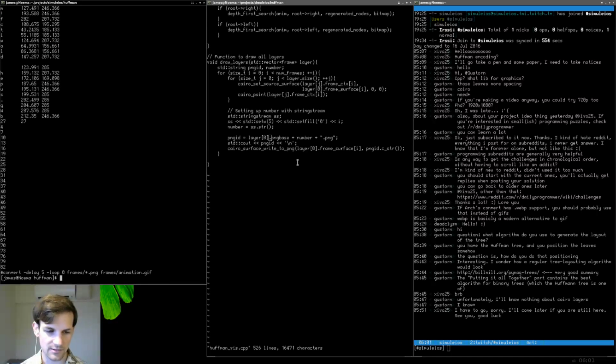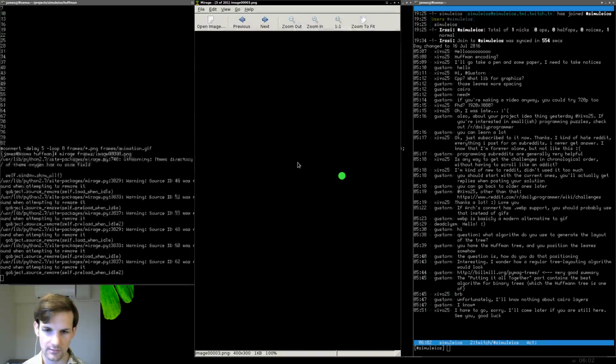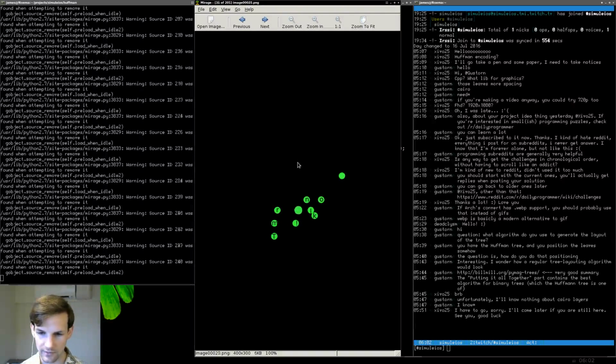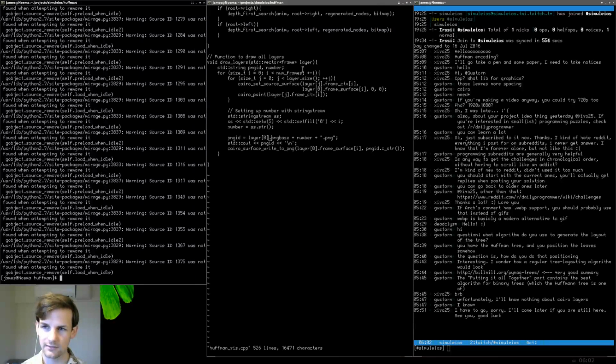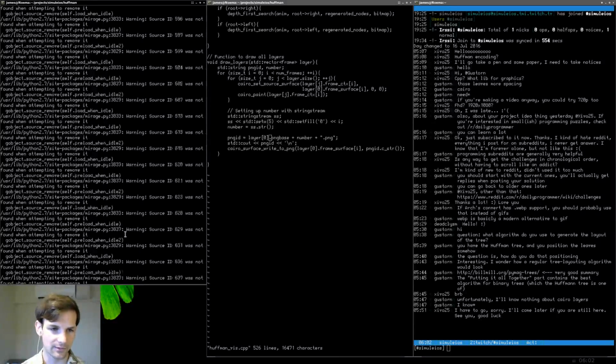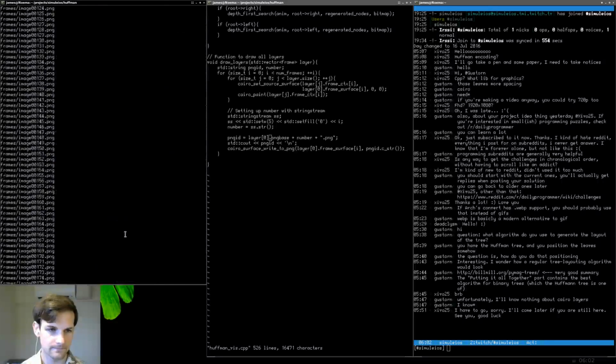Okay, this one actually seemed to do something. However, I'm not sure exactly what it did. Okay, so let's go into Mirage, frames, then we want to do image 00 whatever, .png. Okay, well it's doing something. Generated all the dots. I've got a feeling this isn't right. One second, let me scroll up a little bit.